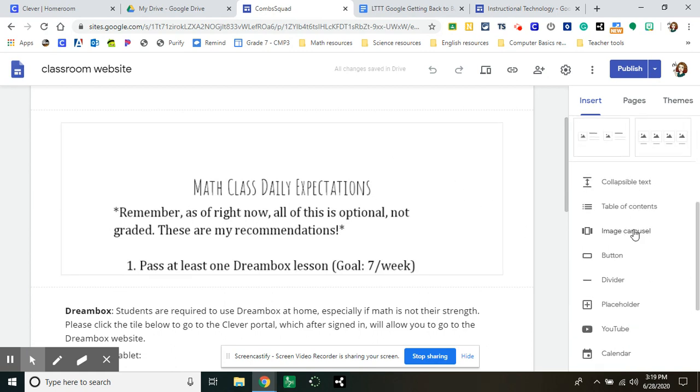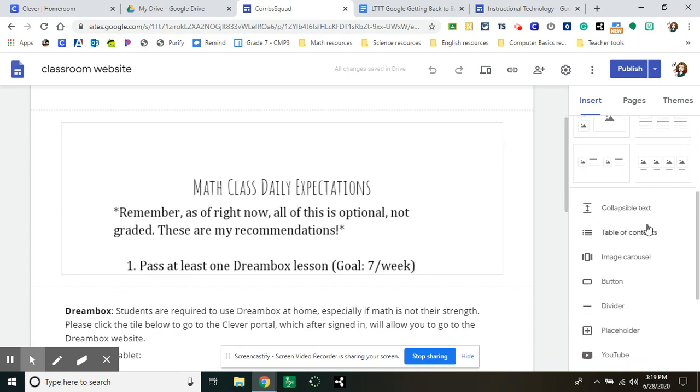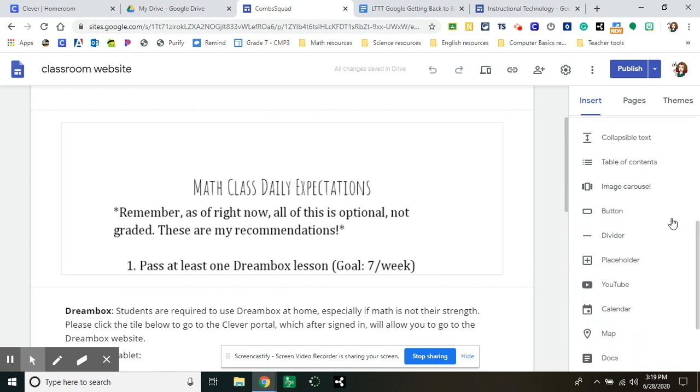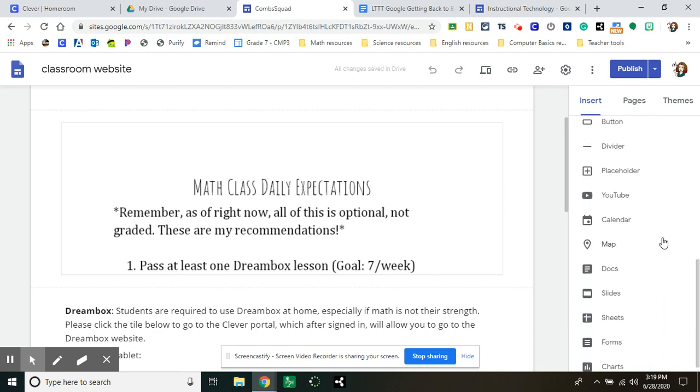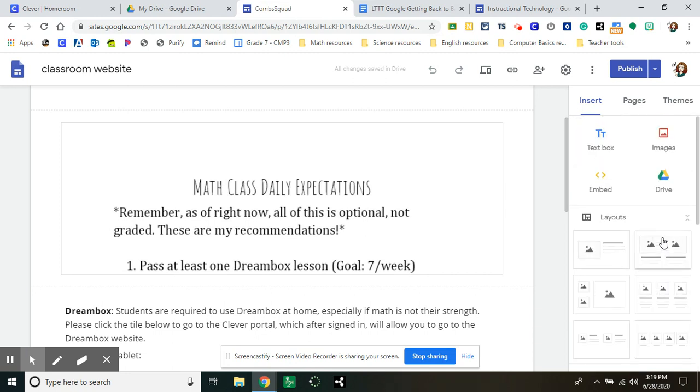These are the layouts that I can have. There's collapsible text, table of contents, image carousel. So there's all these things that you can have on here that makes it really, really cool.